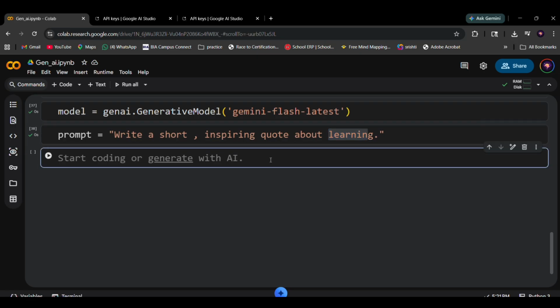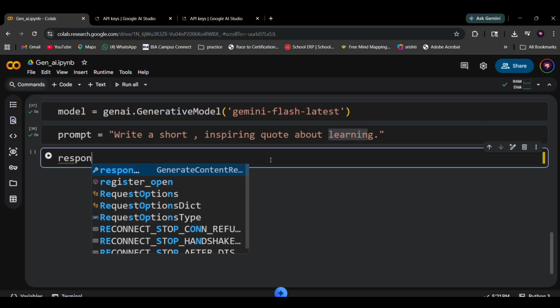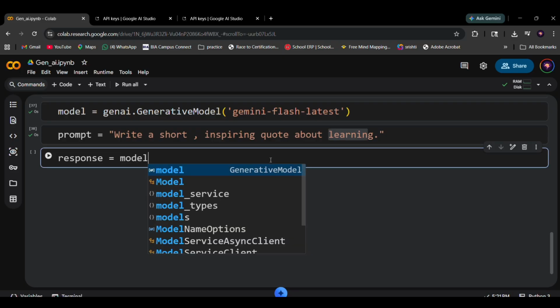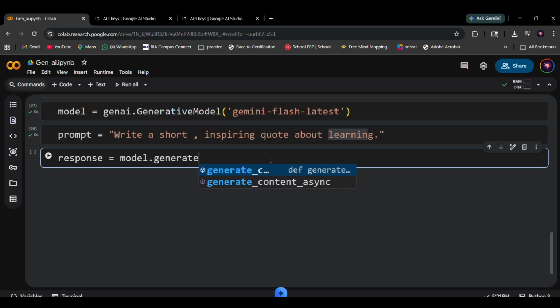Now let's just generate the content. We have given the prompt. Okay, now we have to generate the content. So for that we would be writing response equals to model dot generate_content. Remember this, you have to write generate_content and then the prompt which you have given.